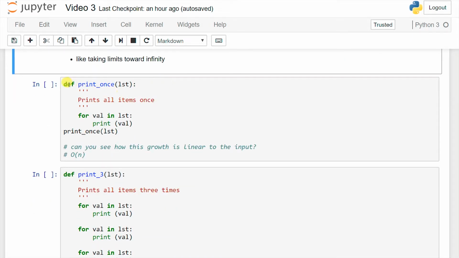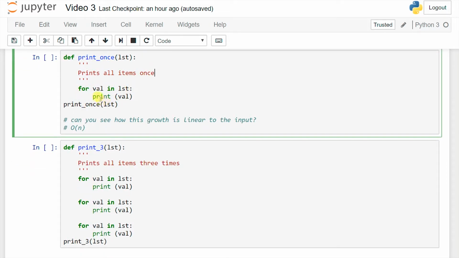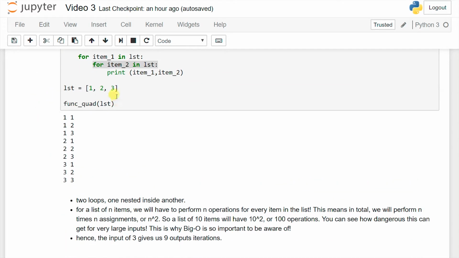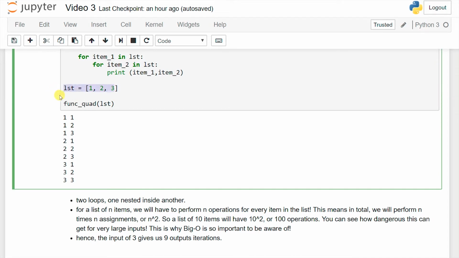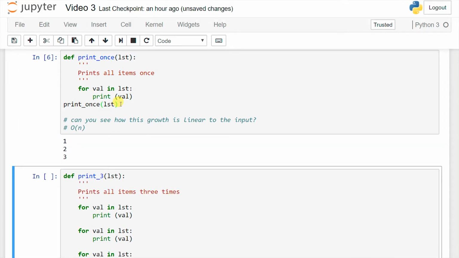So here we're creating a new function, print once, and it's going to print all the items once. For val in list, print the val. Then print once, and we're just going to call our list. What list is this? Well, it's going to go by our last list that we ran in the Jupyter notebook, so it's going to be list 1, 2, and 3. If you wanted to see that, you could also run it. It's going to print the list 1, 2, and 3. So we can see how the growth is linear for this particular input.